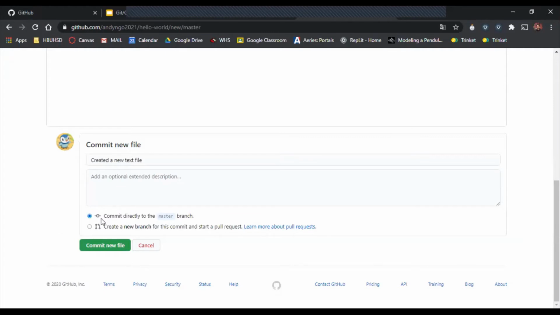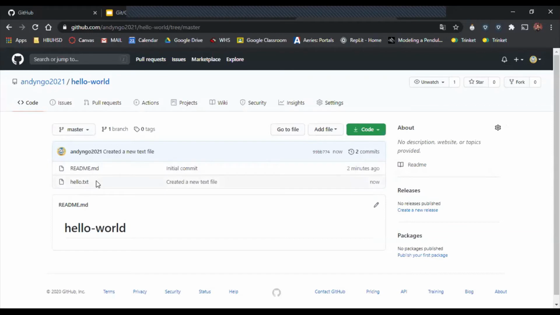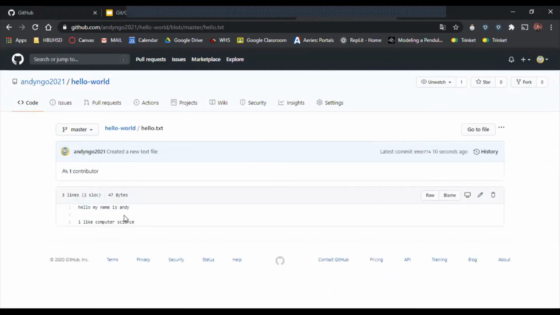And here at the bottom, you can see that you have 2 options. You can commit directly to the master branch, or you can create a new branch, and that's where you can start doing things on your own without affecting the main branch. For now, let's just commit directly to the master branch because we don't really have anything in our repository to begin with besides like a README file. So we're going to commit this new file. And now if you look at your repository, you'll see, okay, I got an additional file. If you click on hello.txt, cool, we have what we wrote.